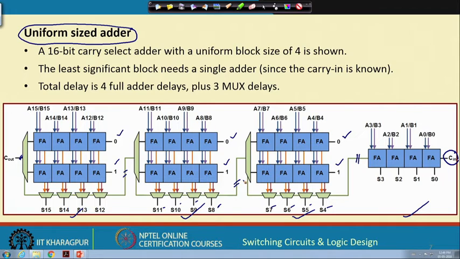So, here the total delay of the 16-bit adder will be only 4 full adder delays, because each of these stages are taking 4-bit full adder delays, assuming it is a ripple carry adder. Let us say, assuming ripple carry adder, it will be 4 full adder delays. If it is a carry lookahead adder, it will be even faster, plus these 3 multiplexer delays.